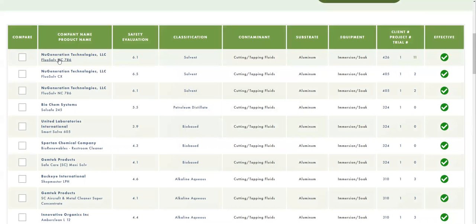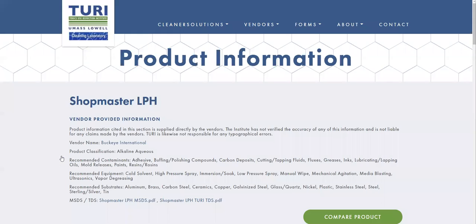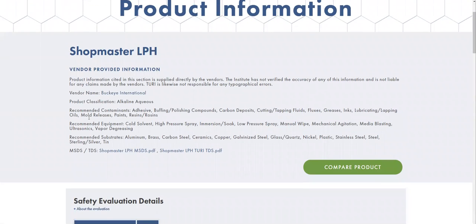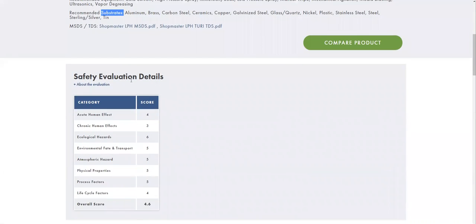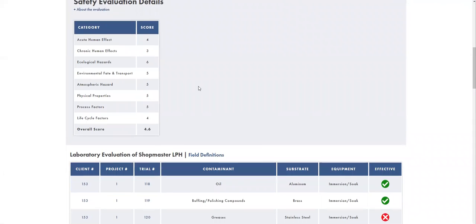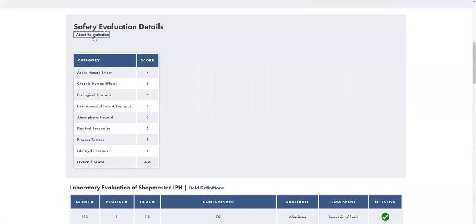So from here, like I said, you can click on a product name. You can get information supplied to us by the vendor about the product, what its intended uses are, what soils it can be used on, the equipment it can be used in, and the materials that it can be used on. And if we're fortunate enough, we have safety data sheets or technical data sheets available that you can click on and find more about. Also, the summary of the safety evaluation is here for you to look at.